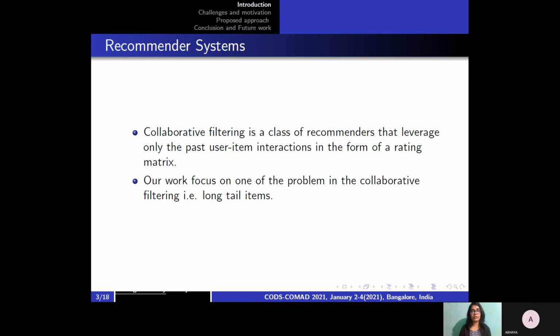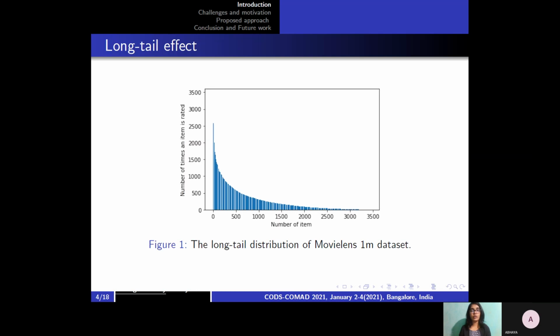Our work focuses on one of the problems in collaborative filtering, that is long tail items. Long tail items are the ones which have very few ratings, or the items which are less purchased.